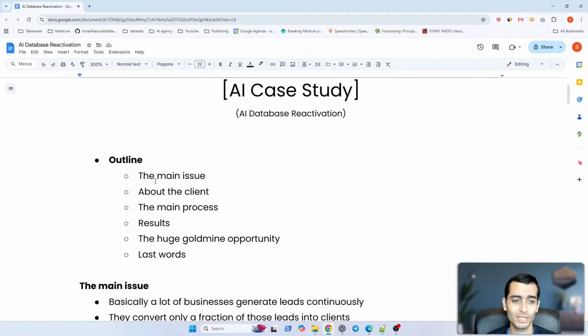So yeah, let's go quickly through the outline. First, I will tell you a little bit more about the main issue that most business owners have out there. I will tell you more about the clients. Then I will tell you about our main process that we had to go through. Of course, I will not go through the technical specifications and details, but at least the main outline. And then obviously I will tell you more about the results, what we have achieved. And then I will tell you about the huge gold mine opportunity. And finally, some last words, if you want to apply this for your own business.